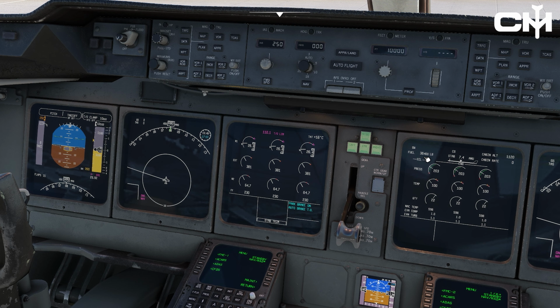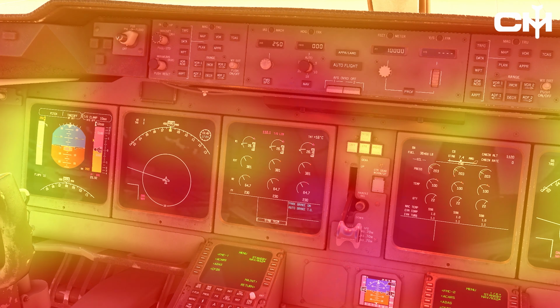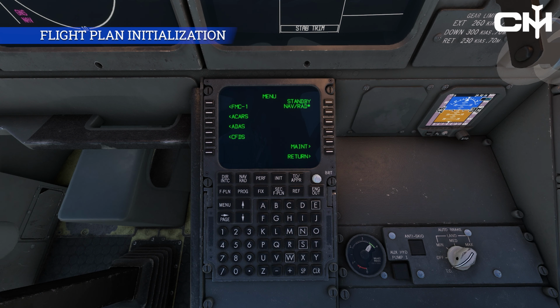Hop over here and you can see we're at 36,400 pounds of fuel now. It's not showing the gross weight and center of gravity up here, but it should show those once we take care of them down in the FMC. So now we're going to dive in down there and I'm going to show you how to set up the flight plan.